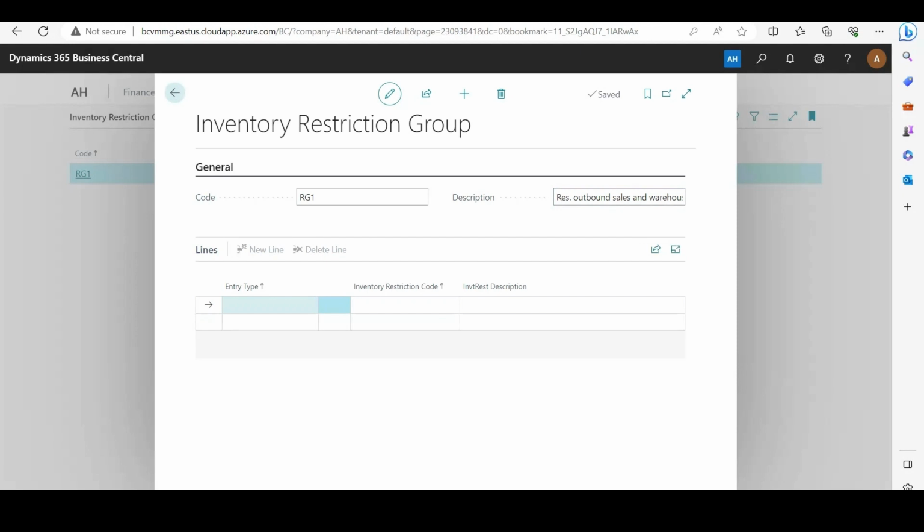We can see here that there are 3 fields: the entry type field, the inventory restriction code field, and the inventory restriction description field. The entry type field is the field that dictates the transaction type of the code we want to apply. The 2 options are receipt transaction types and output transaction types.